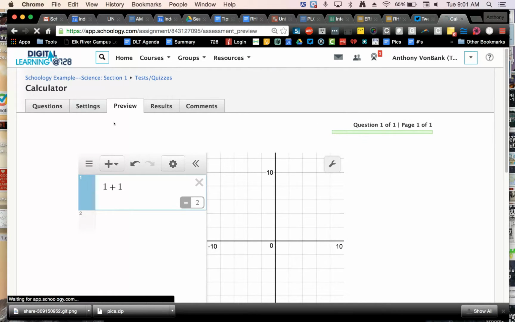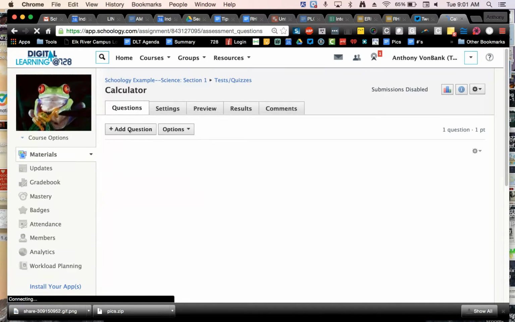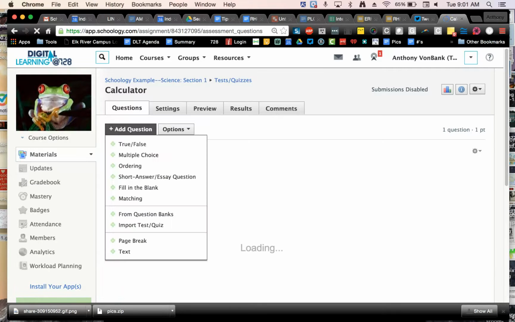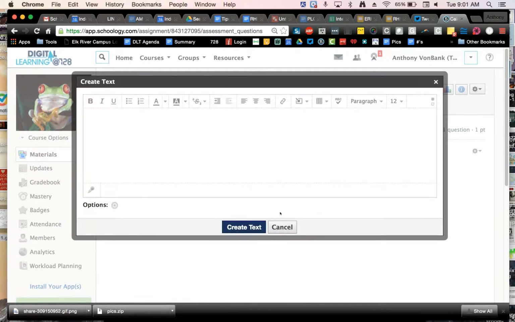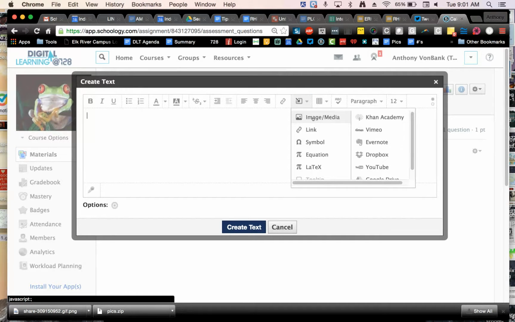In the area where you're going to build your questions, you're going to go to Add Question. And instead of choosing a question, you're going to go all the way to the bottom and choose Text. And then in this text box, you're going to go to the Insert Content, and you're going to pick Image Media.